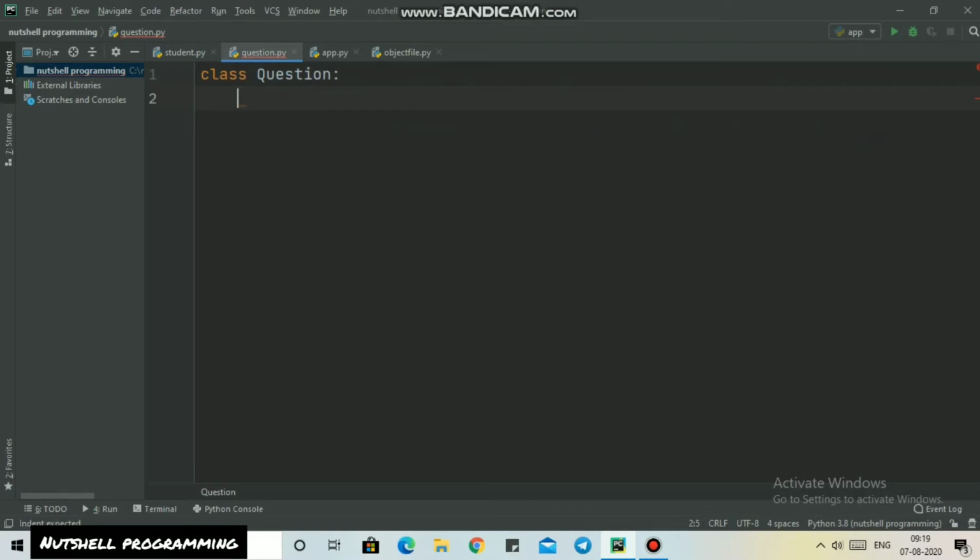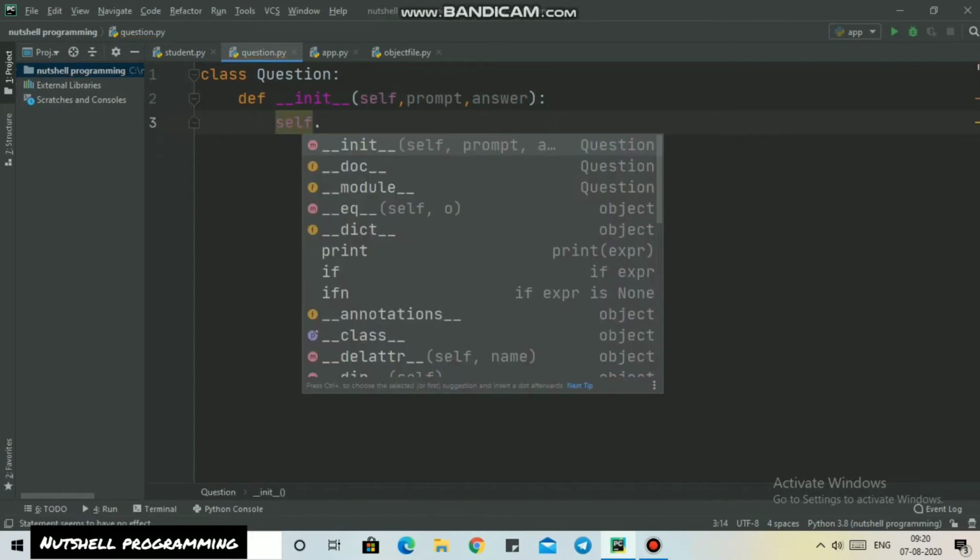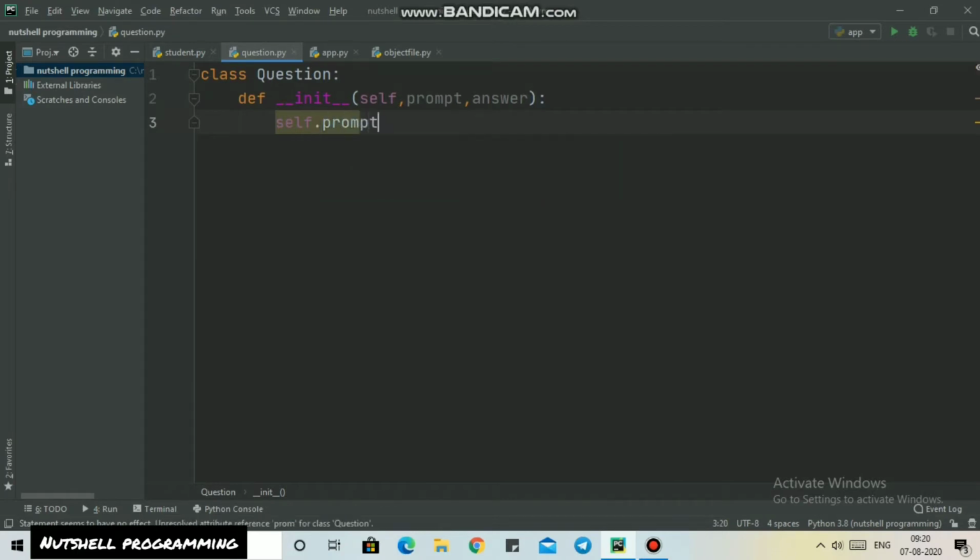Firstly we have to create our class, which is class Question. Inside this class I'll create a function, def __init__, and I'll pass two parameters: the first is prompt and the second is answer. These parameters are not making any sense right now, but they will make total sense when I start coding in the app.py file, which is our main file.